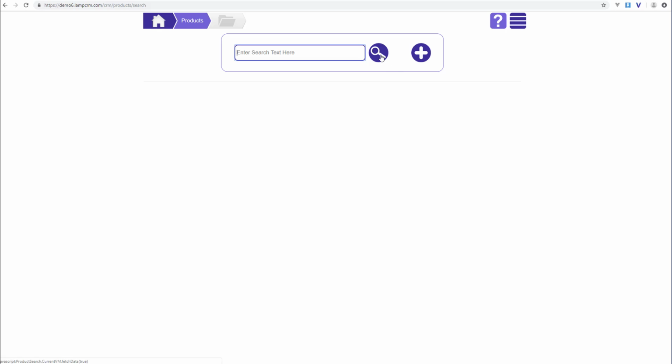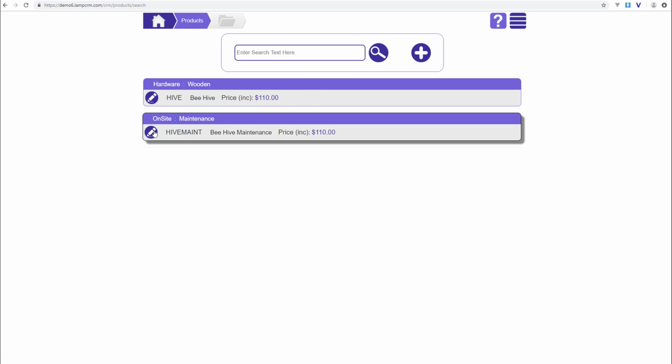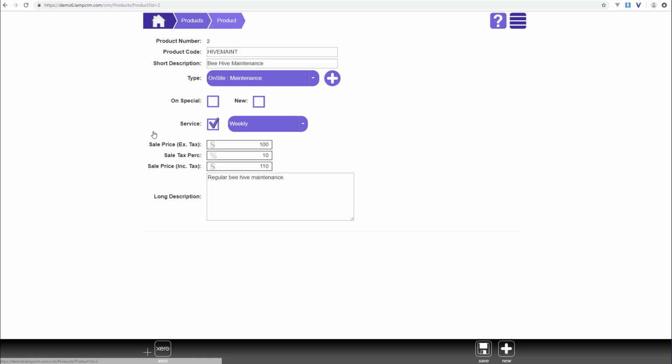I have already configured a product called HiveMate, the code HiveMate. So it's beehive maintenance. So we're maintaining the beehive that we've sold weekly. So we go to the customer and we maintain it to make sure it's in good working order. So I've given it the code, a description, a type, but the crux of the feature is service.